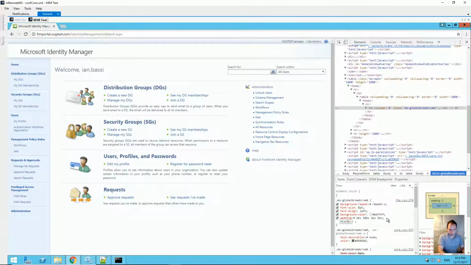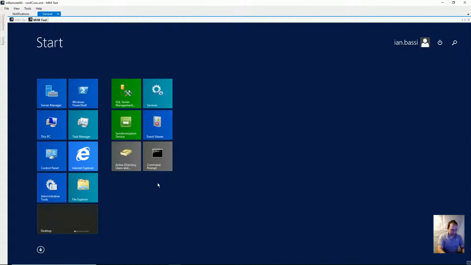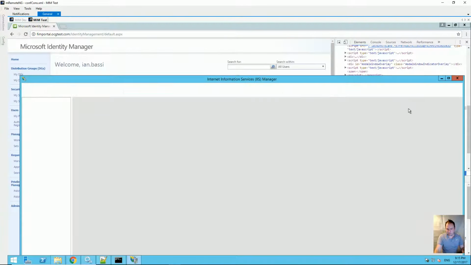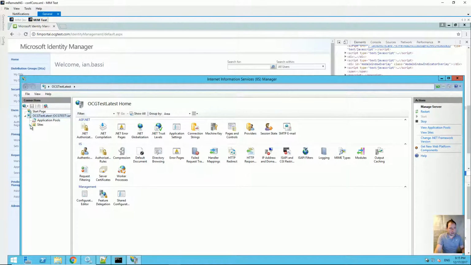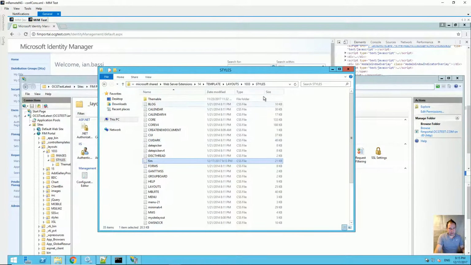So again, we can do our real time editing. We can hover over to find out where the file is, and this time it's just layouts 1033 styles FIM. So slightly different depending on which version. But again, we can load up IIS: Sites, MIM Portal, Layouts, 1033, Styles, and we can explore this folder, and it takes us to 14 templates, layouts, 1033 styles, MIM, and we can now go in there and edit it and make the change that we want.